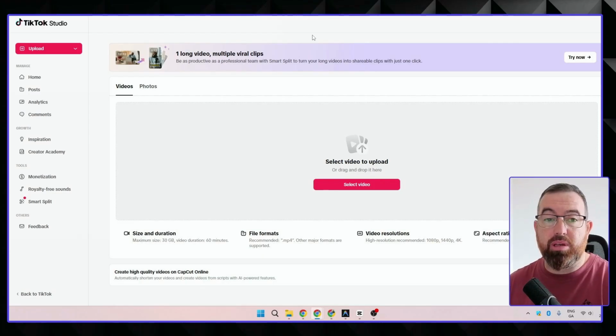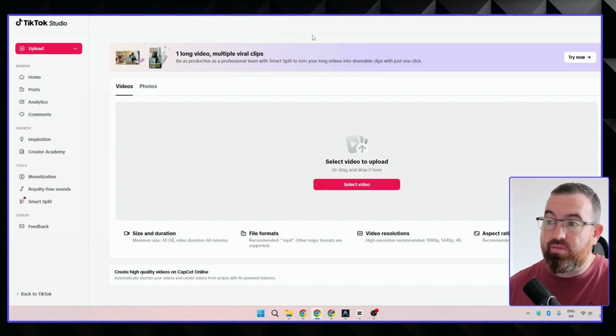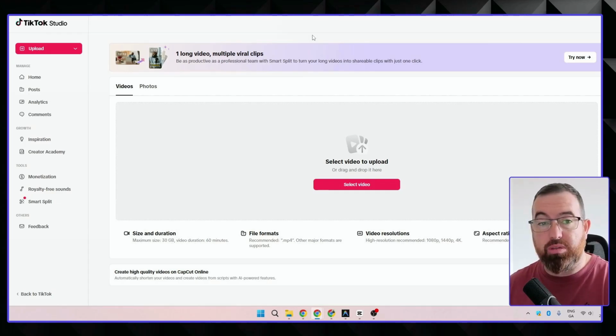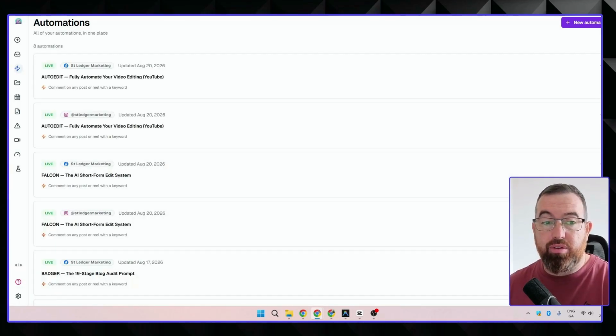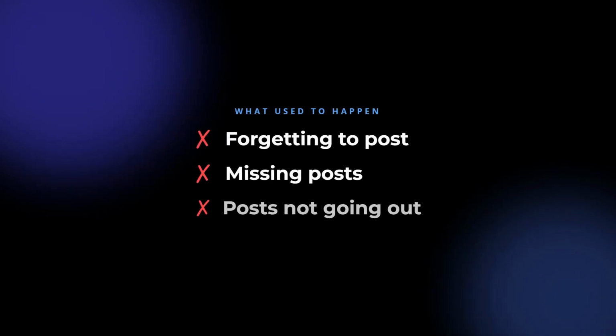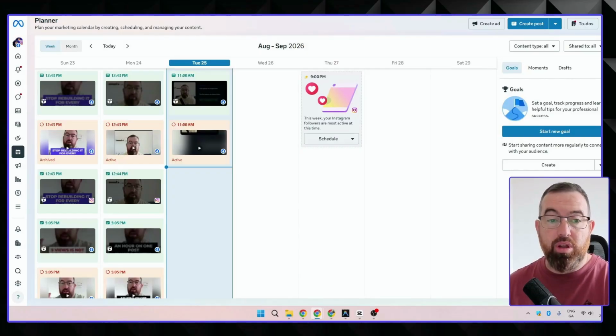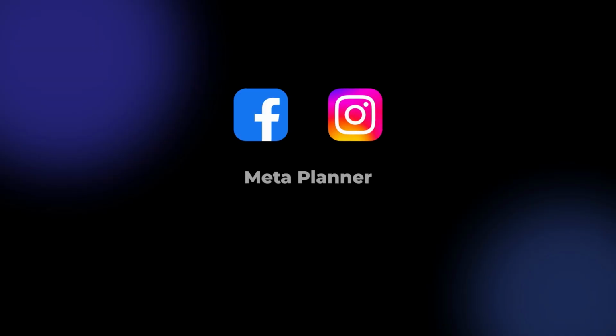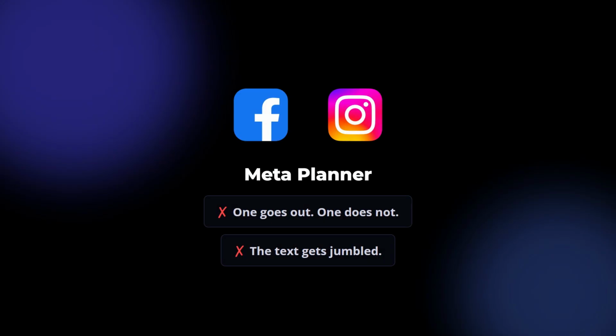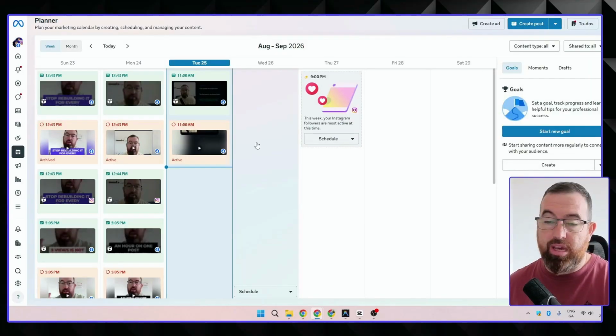Organization crucifies me, up until this tool that I got over the last 6 months called Blotato, and the reason why is now there is no more forgetting to post, missing posts, posts not working. How many of you out there have actually scheduled a post through Meta Planner for Facebook and Instagram, turned around and found that one, it did not go out, or two, for some reason the text all gets jumbled up? Again, it just absolutely drives me mental.